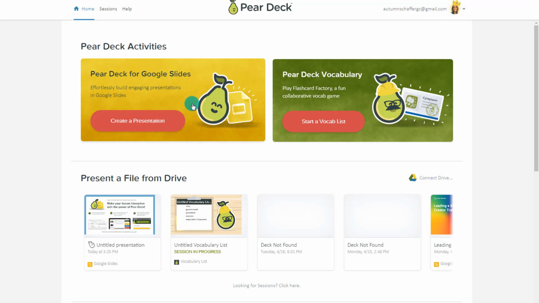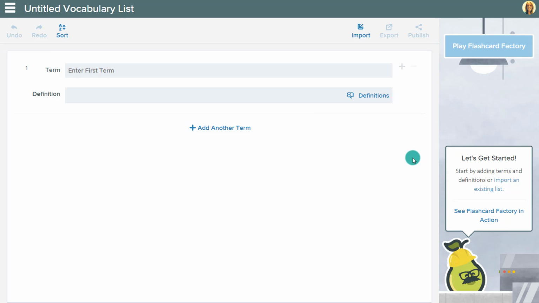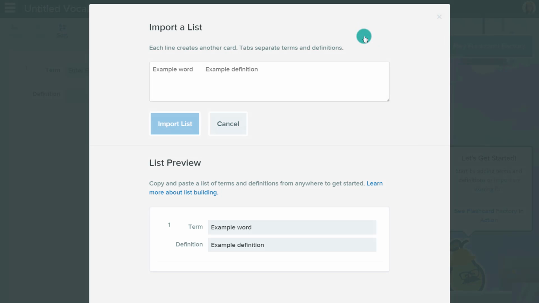The two main things you can do with Pear Deck are create presentations that embed within your Google Slides, and use the Pear Deck vocabulary. Let's start with the vocabulary tool, and then we'll talk about the presentation tool. You go to Start a Vocabulary List, and you create a set of vocabulary words for your students. You can enter the term and then the definition, or you can use import, which is another way to add in the terms and definitions. There are multiple ways to add them in.